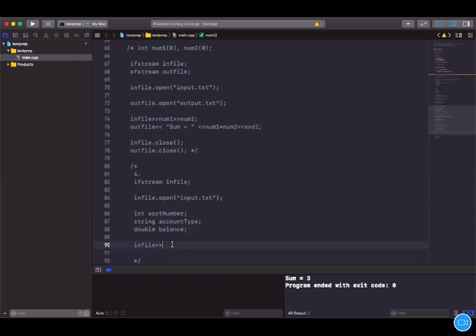Right, now in your in file, you have 27306, then a space, then the word savings, then a space, then 7503.35, right? So the first thing you are reading in is your account number. Please name it the same way as your variables above. Then you're just going to put those arrows in the same line, right? Account type, and then you're going to read in balance, just like that, and then semicolon. Then you're done. That's it. That's how you read it.